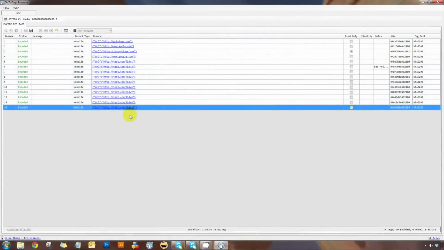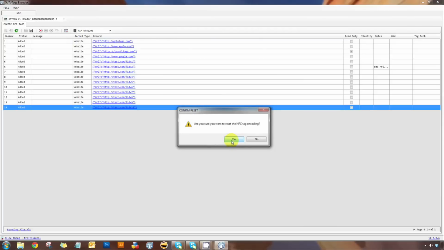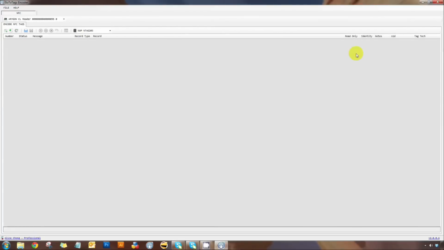If you want to restart the encoding process with the same encoding data, all you have to do is hit this restart button. Notice that the status has been changed back to added instead of encoded, and the UID and the tag text have been cleared. Now, let's say you want to reset the encoding process. You just click this button here. This will reset everything. Notice that the screen is clear now.